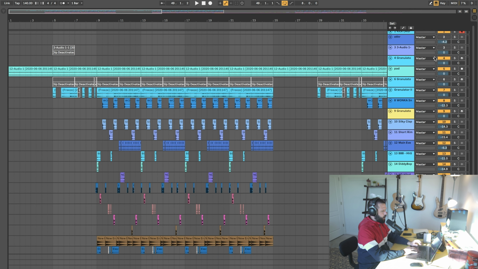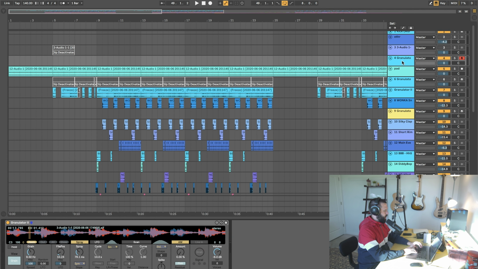So when we open up the Granulator 2 plugin itself, it kind of looks like a Simpler or a Sampler, if you've ever used either of those two instruments before inside of Ableton. We see a section where we can bring in the sample itself, and then we also see all of these different individual controls that we can have with it.